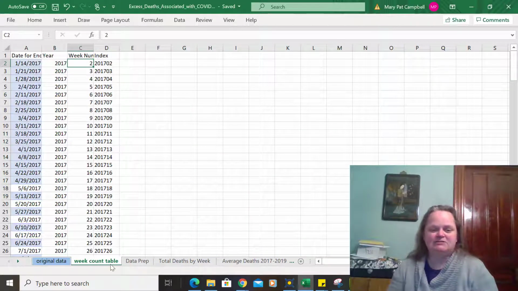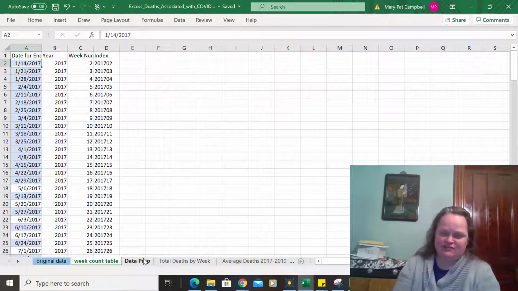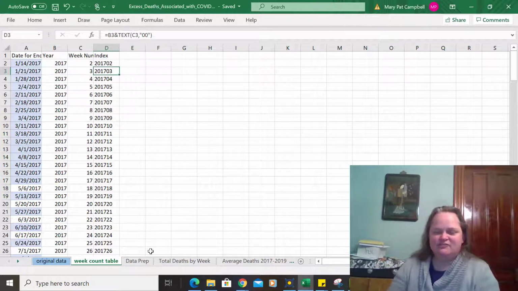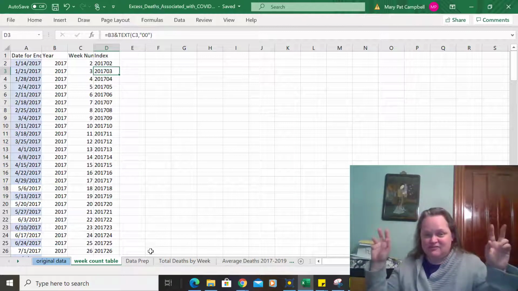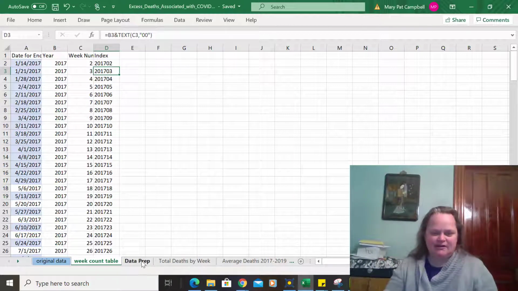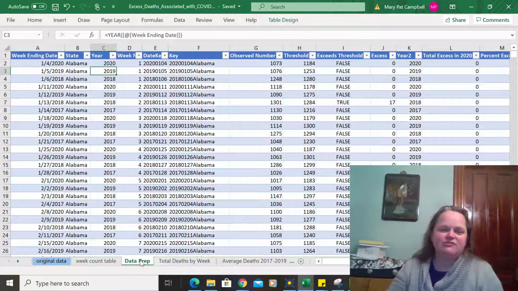So first, I built a week count table. I took the unique dates that they have in that file, and I started with 1/14/2017, which is obviously week number 2 from 2017 because it's ending the 14th. And so I came up with an index so that I could give week numbers for when I do my averages over 2017 to 2019 and then compare against the same week in 2020. So this is the way I will calculate the comparison against an expected number of deaths.